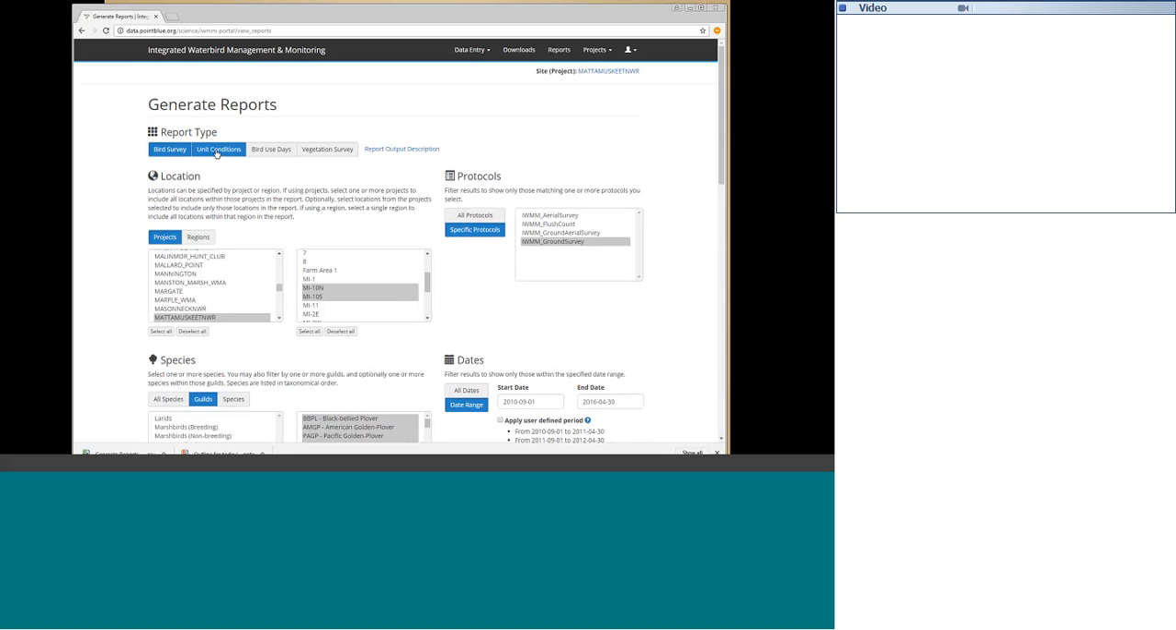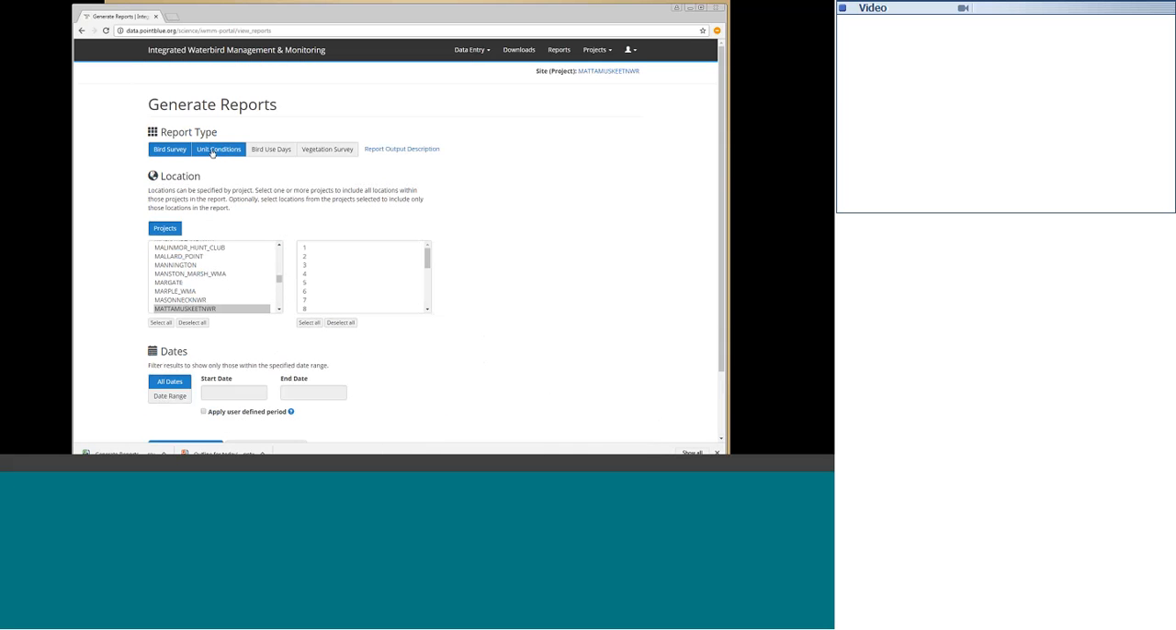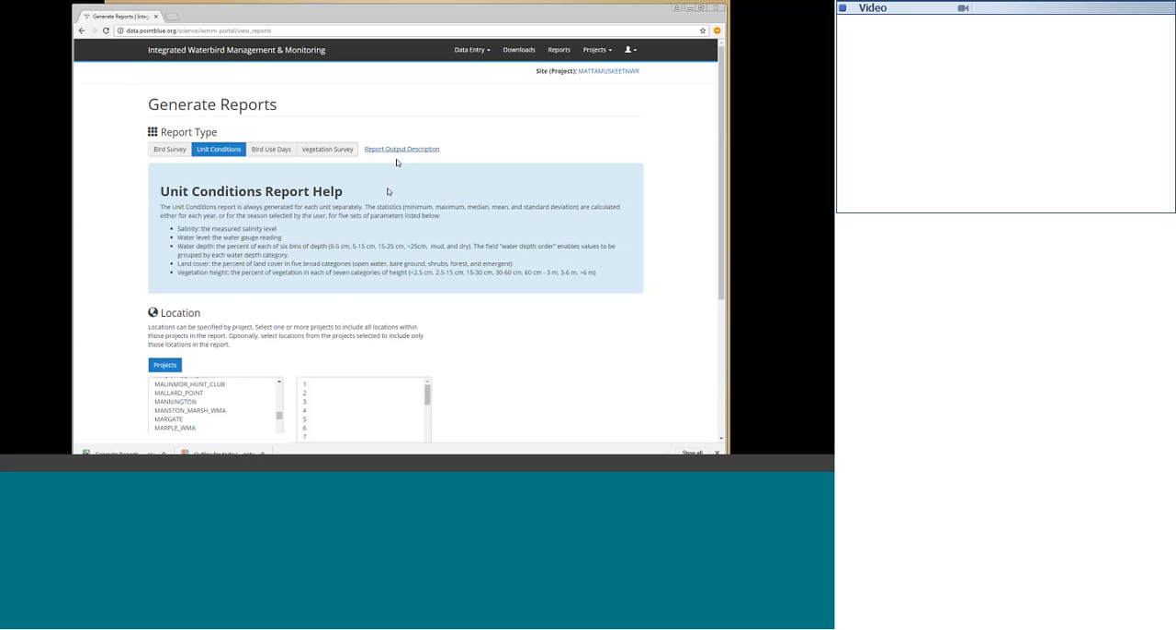Okay. Hearing nothing else, I'm going to move on to unit conditions. Remember, these are your environmental site conditions that are being collected every time you go out to do a bird survey. I can get reminded of that by clicking on the report output description button.